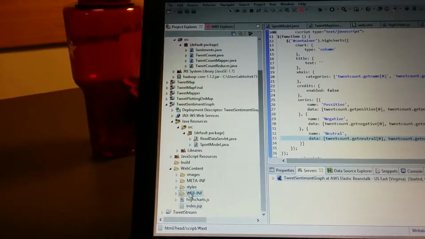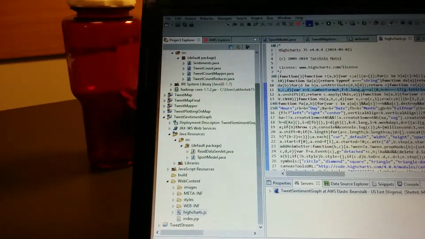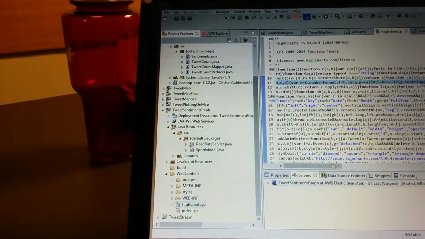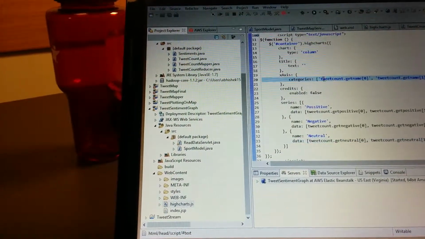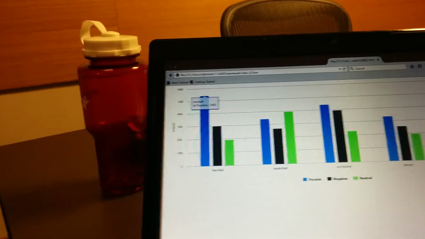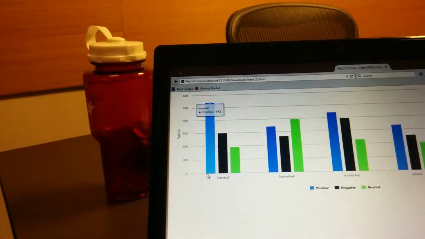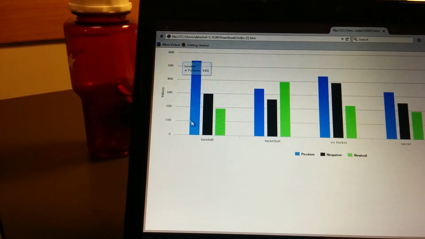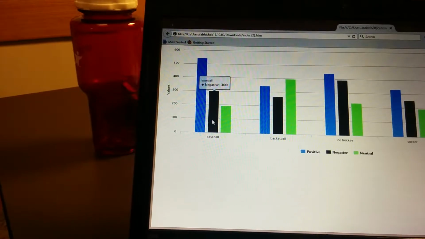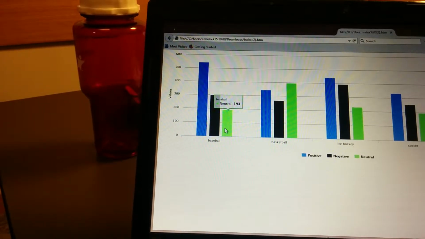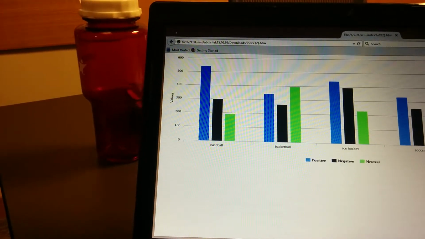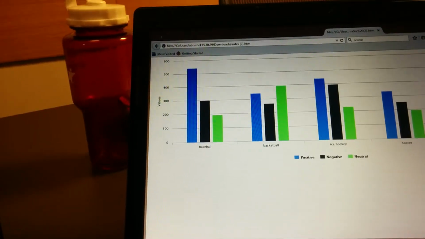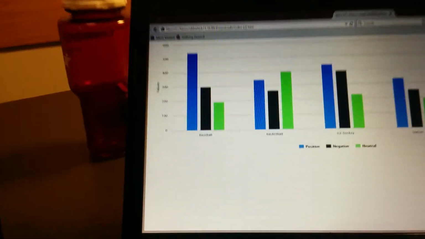We have a predefined Highcharts JS file wherein we pass the values through an object, and at the end we get a graph this way, showing the top five games in the tweet data, with blue as positive emotion, black as neutral emotion, and green as negative emotion. That's it. Thanks.